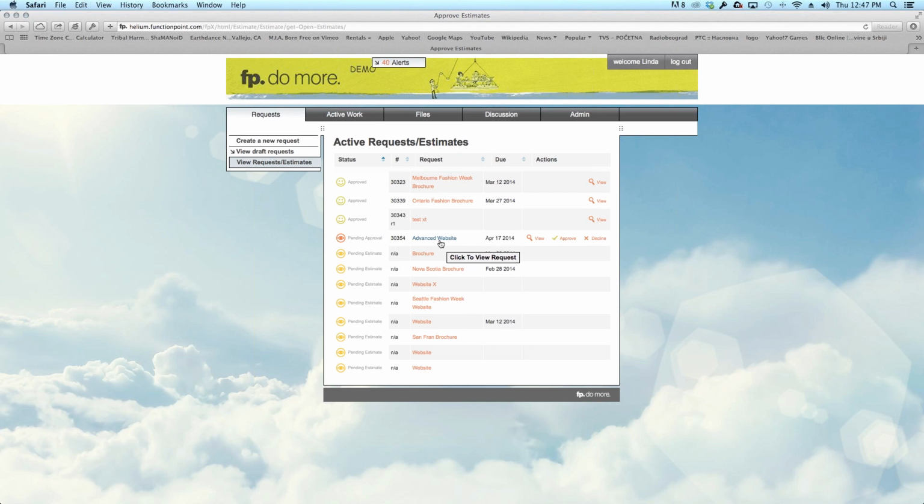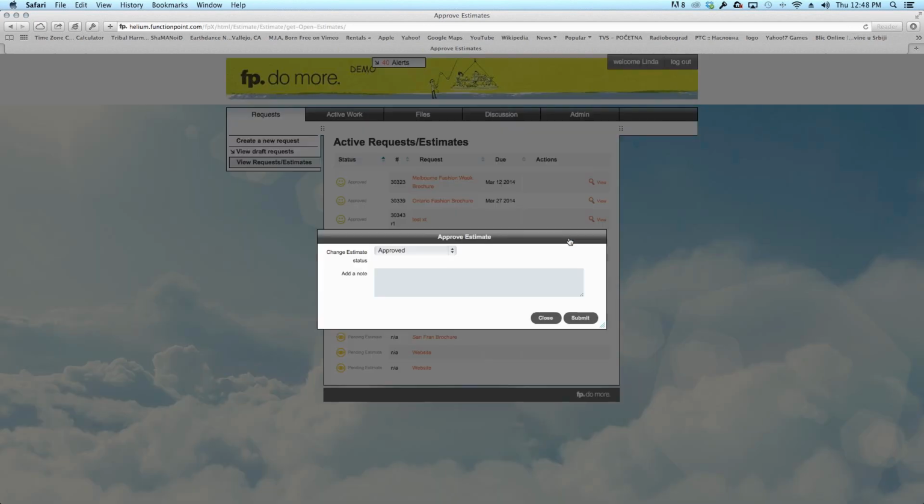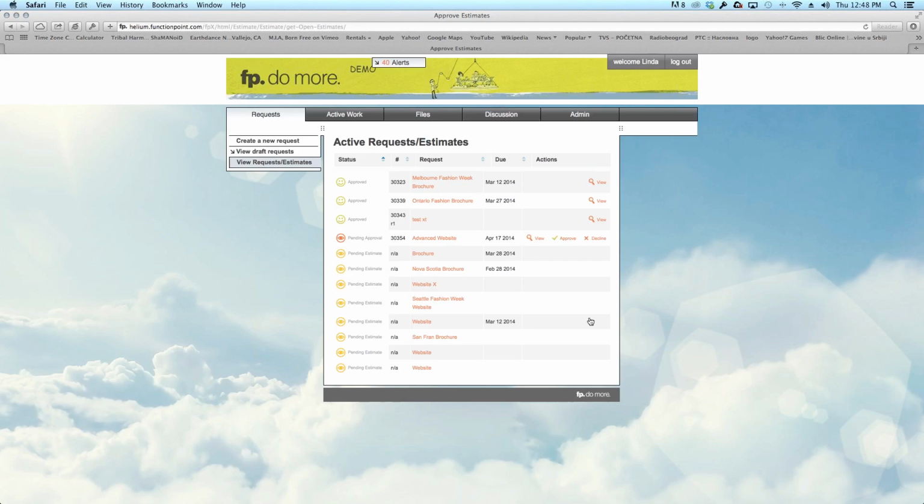So this is also part of the collaboration process in the sense that clients can then go ahead and approve or decline estimates and also make some comments. Okay, so what they can do here is go ahead and maybe add a note. So let's say, looks good. Please turn into job. Thanks, Daniel. Okay, so let's go ahead and submit that.